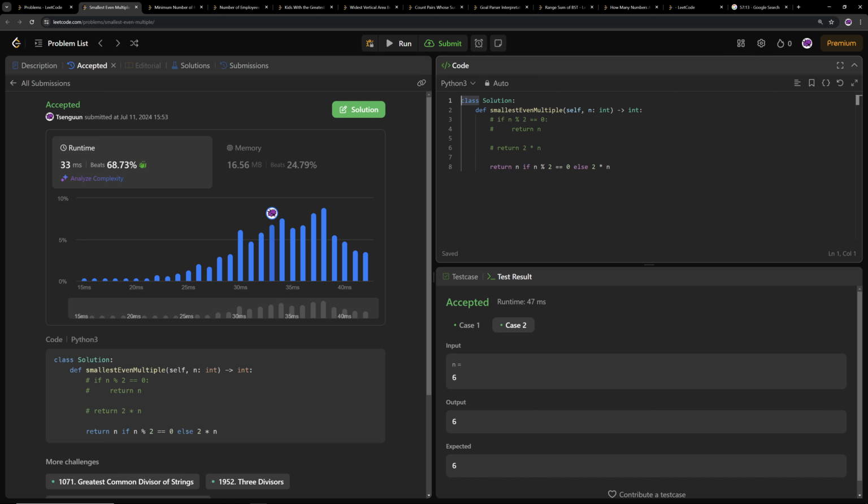And the time complexity of this would be just O of 1 because there's just one operation, right? And then the space complexity is also O of 1 because we didn't store any numbers. Okay, let's go next.